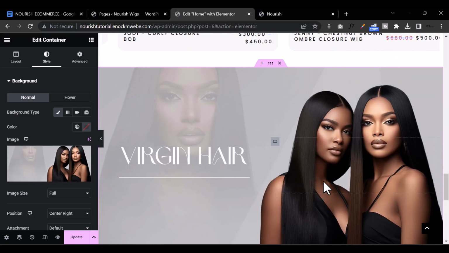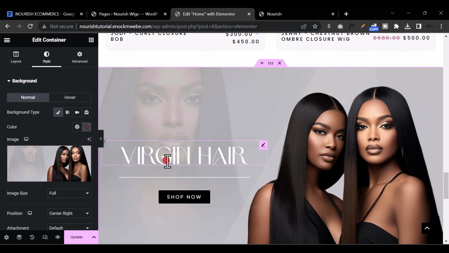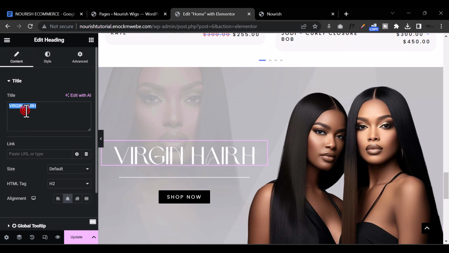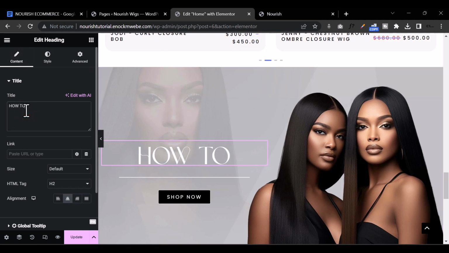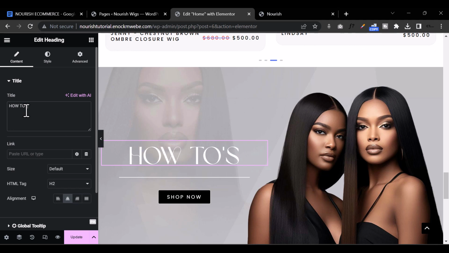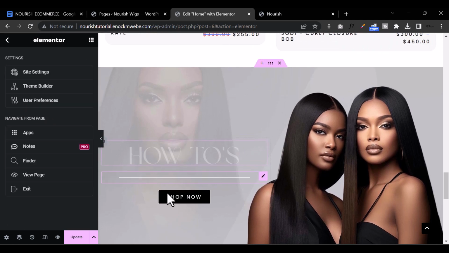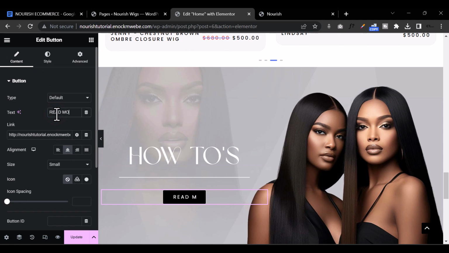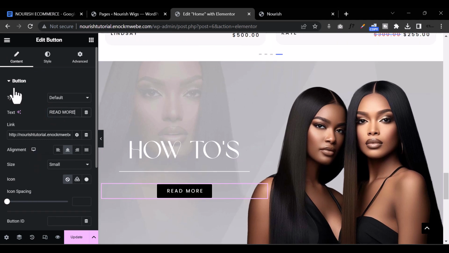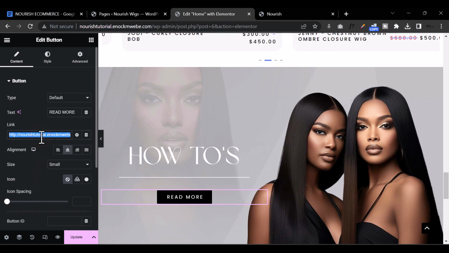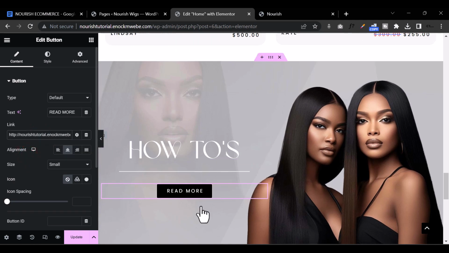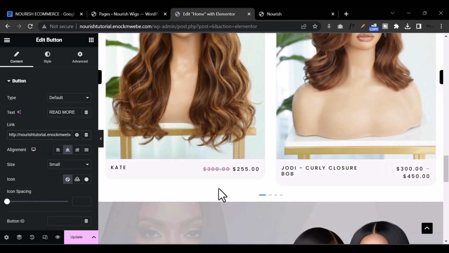Then for the text, maybe we can say something like guide or how to, something like that. Then we can change this to read more. This can redirect to guides. Then I think that's basically it.